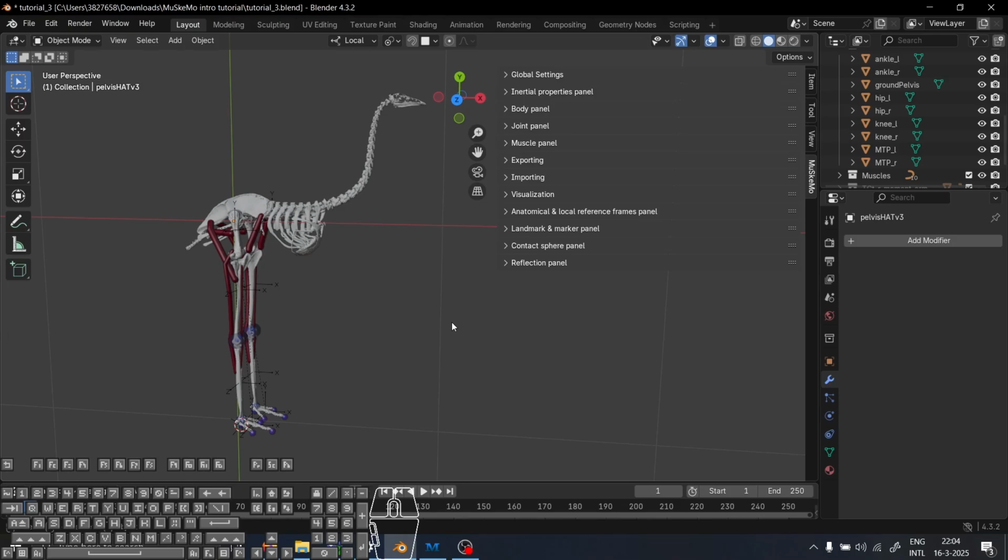For this tutorial, I'm going to assume that you've downloaded and installed both Blender and MuSkeMo and that you are somewhat familiar with the interface of both. I have tutorials on both of those topics as well. Just like in the previous tutorials, there will be a keyboard and a mouse on screen which allows you to see what buttons I'm pressing. That will hopefully help you follow along, although I'll try to call out what I'm pressing as I'm pressing it during the tutorial as well.